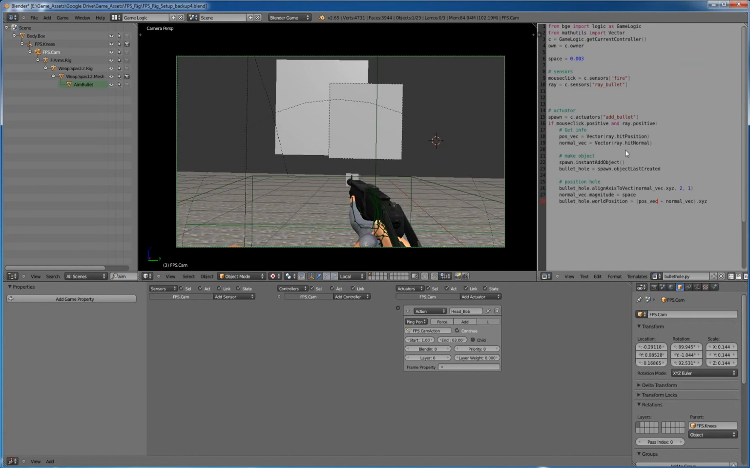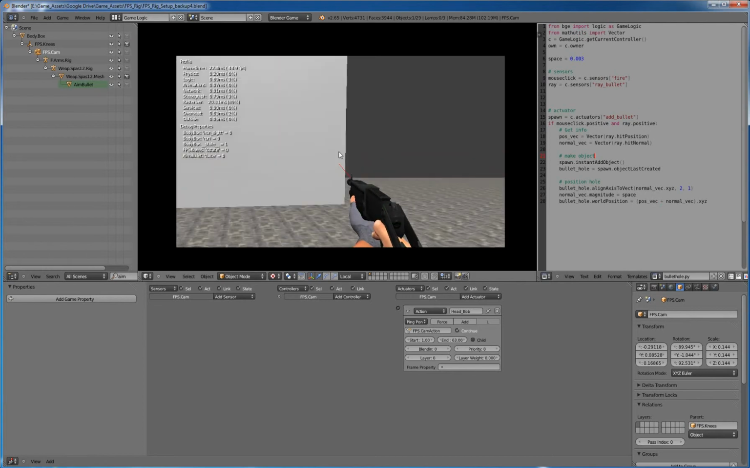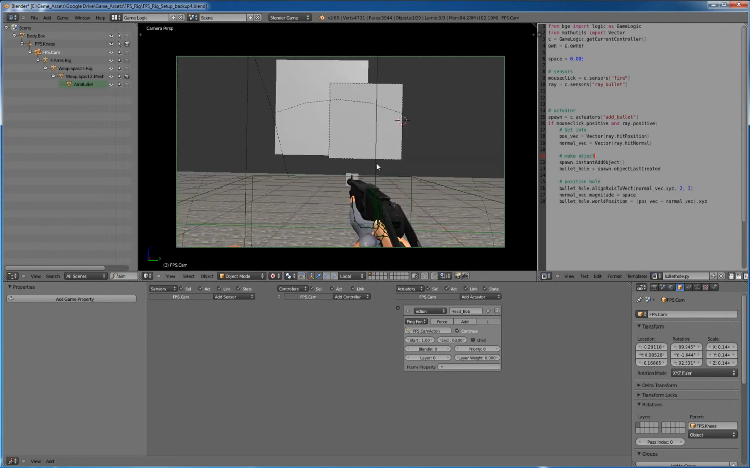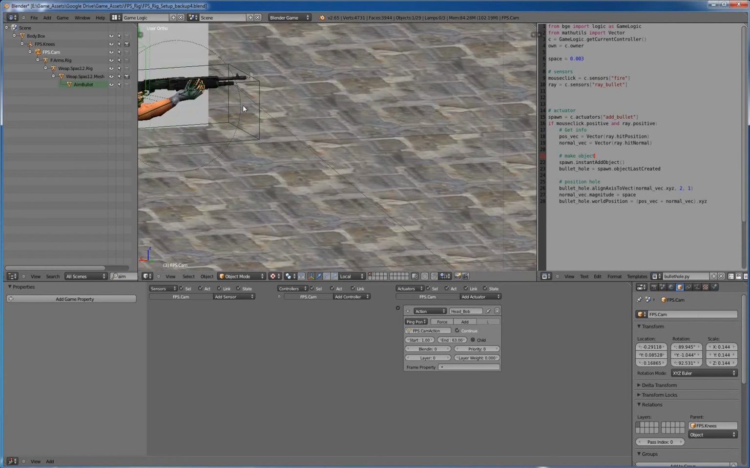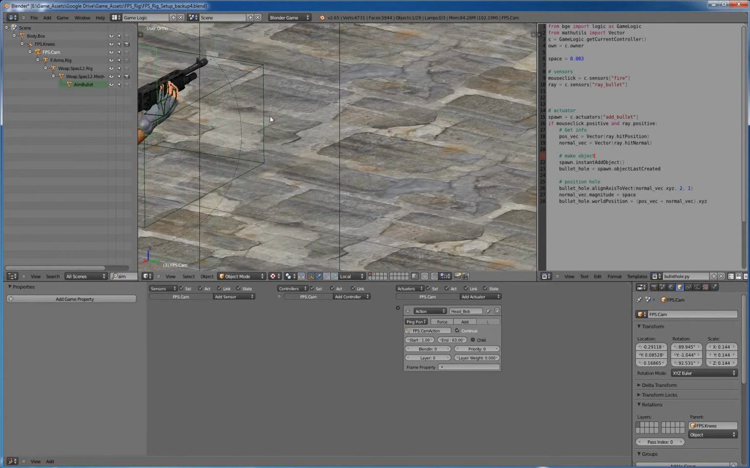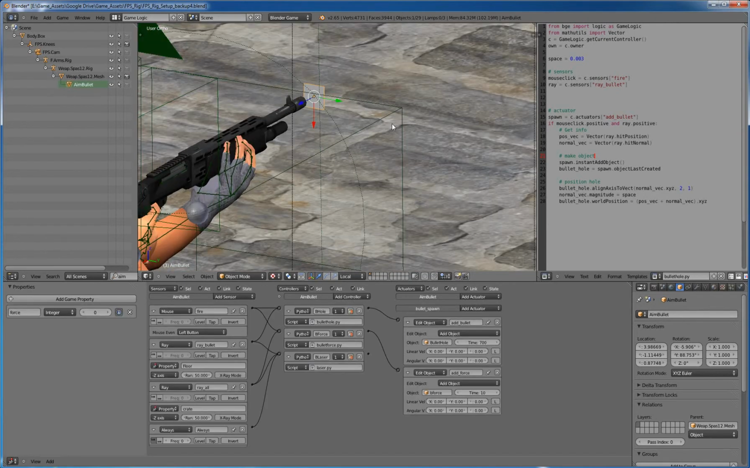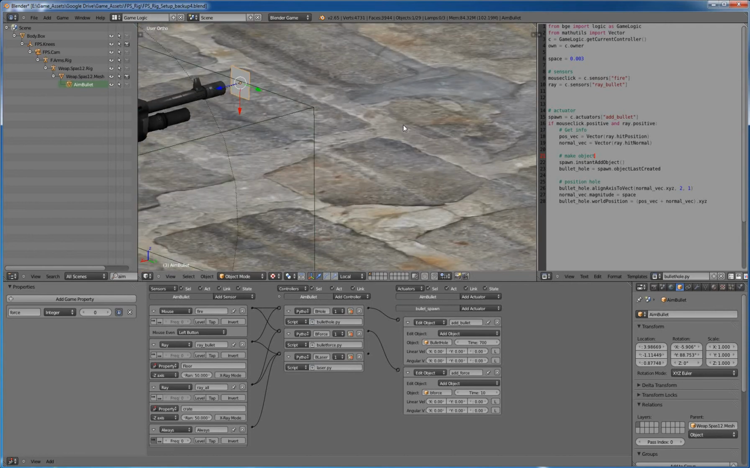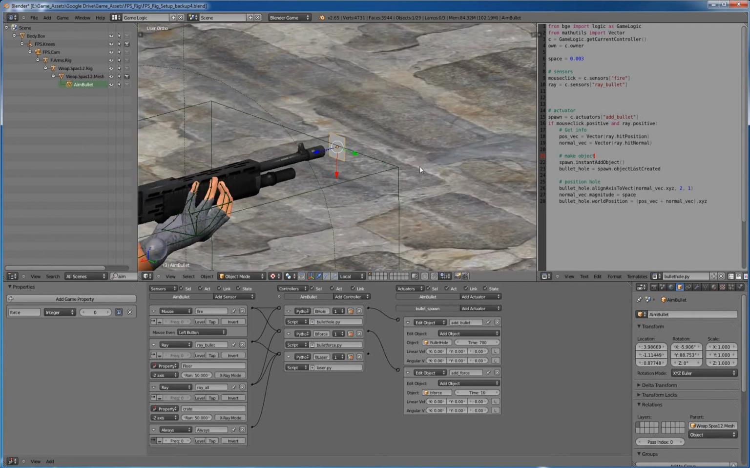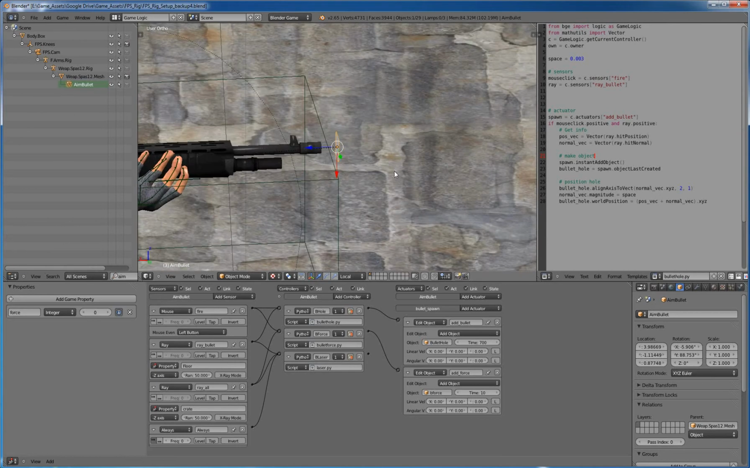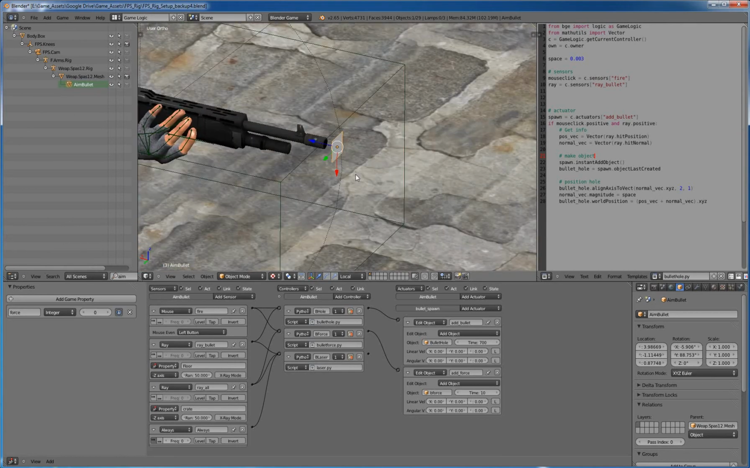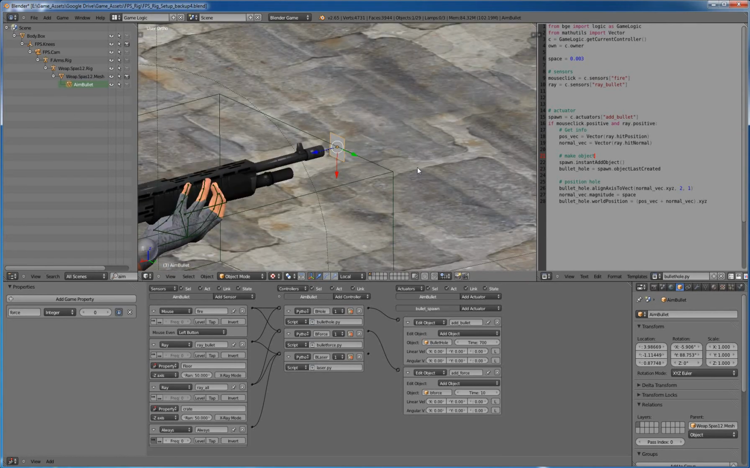Start with bullet-hole.py. I haven't commented this one yet, but it's fairly simple. Actually, let's go ahead and start with the logic. First, what I did is I added this small little object. On the other FPS template they had this as a crosshair, but my game is not going to have a crosshair.